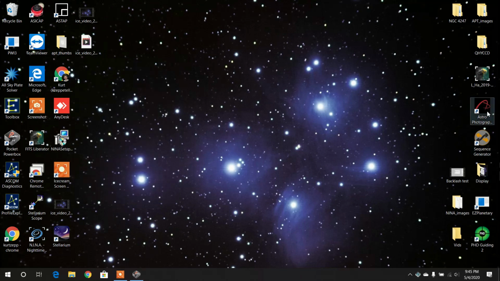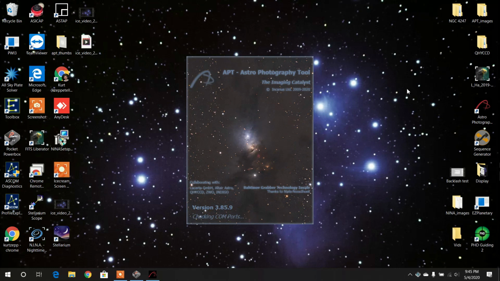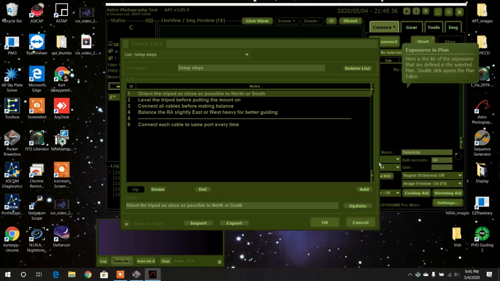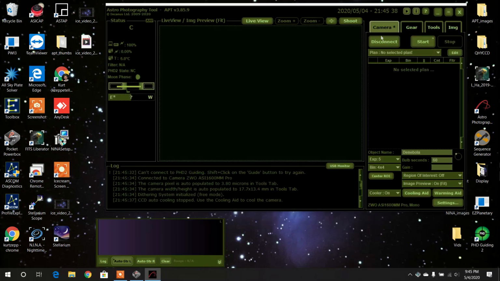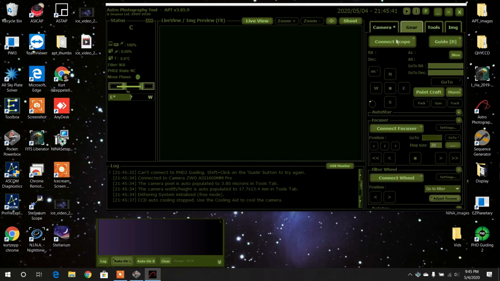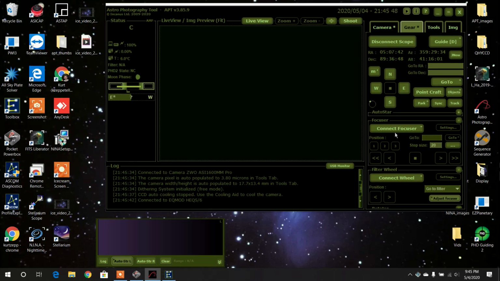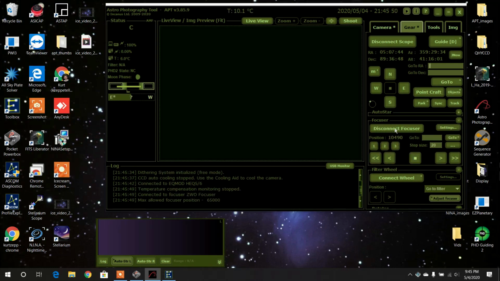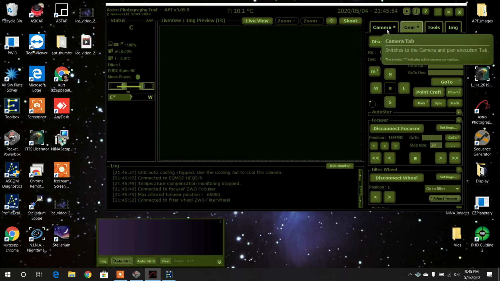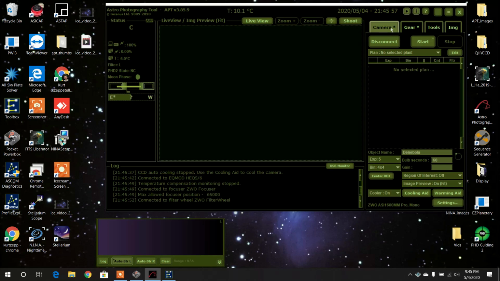APT. Camera connected. Telescope connected. Check the telescope, unpark it, minimize. Focuser connected. Check the focuser. Filter wheel connected. Go back to camera and press live view.